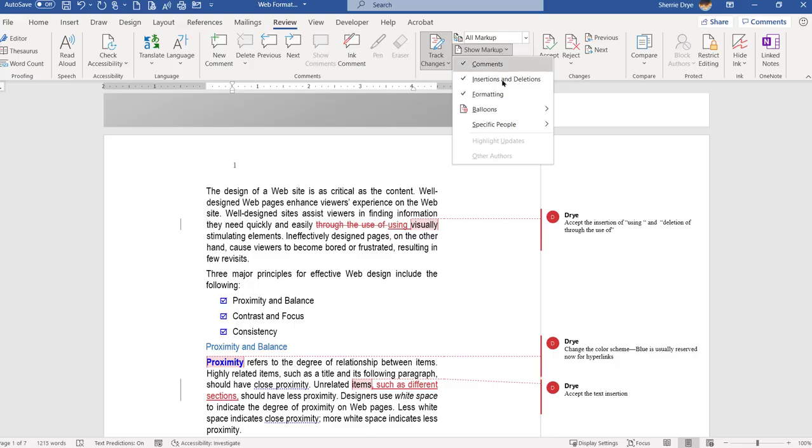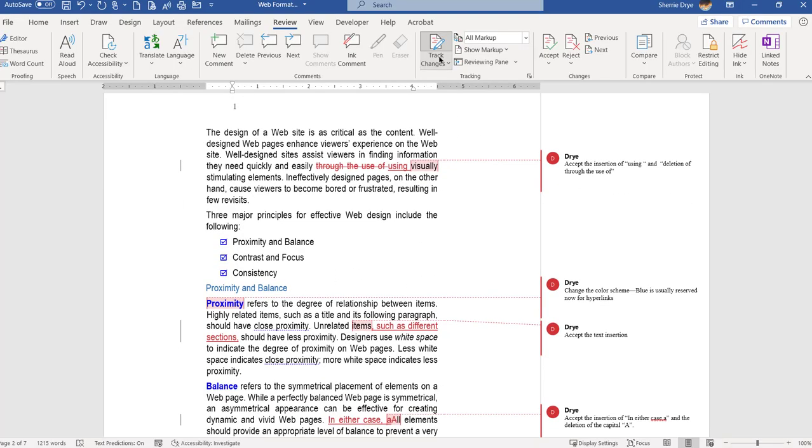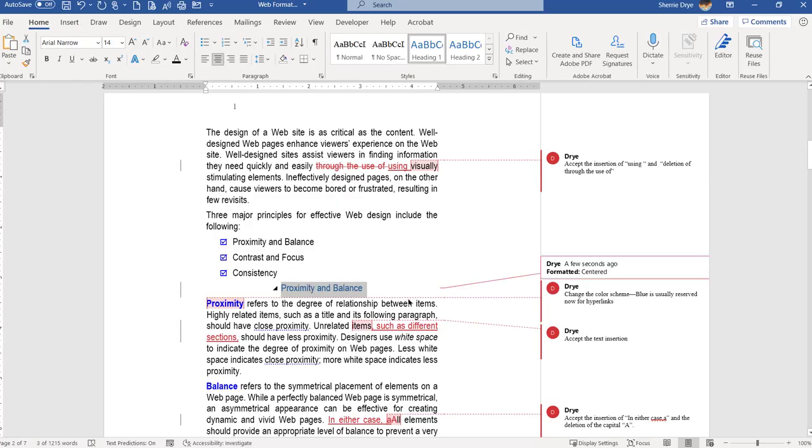So the show markup also gives you some specific options here that you can select for what you would like to see. So the insertions and deletions would be items like this, where someone has added some text or deleted some text, and then the comments. And if you change any formatting, it will also mark that in the document as well. So, for example, if I have track changes on, okay, so it's gray, it's on. So let's just say, for example, if I centered this, then it tells me that that was centered in the document. So it also includes the formatting as well.